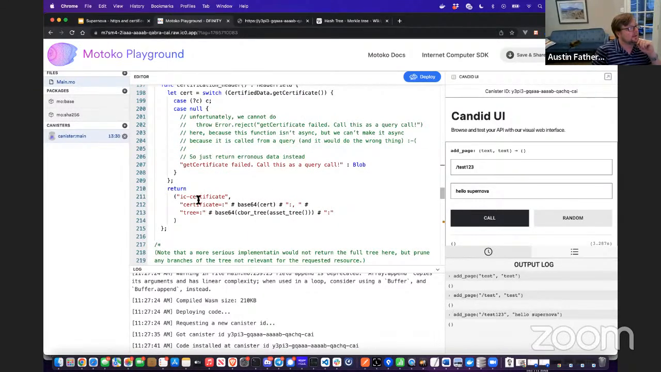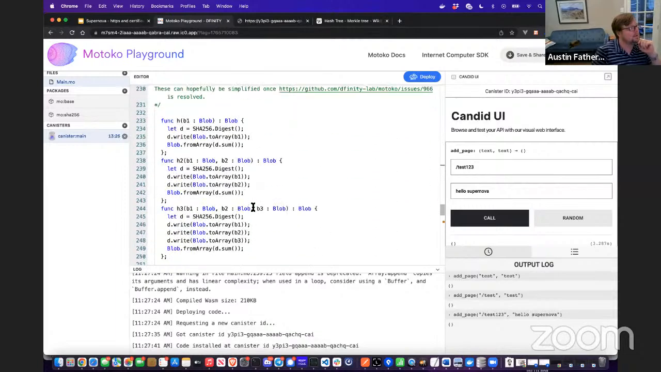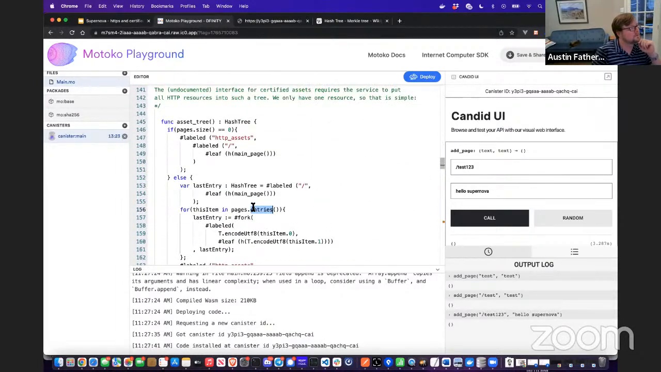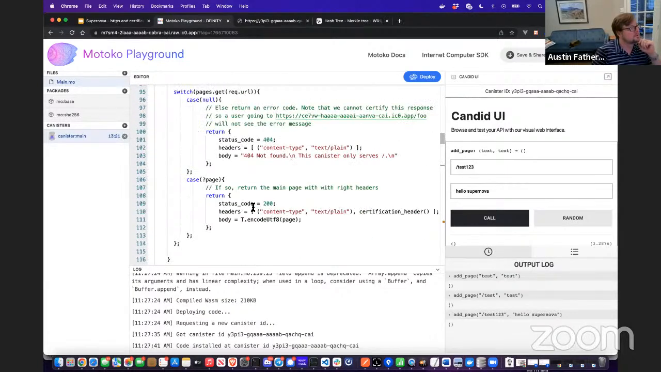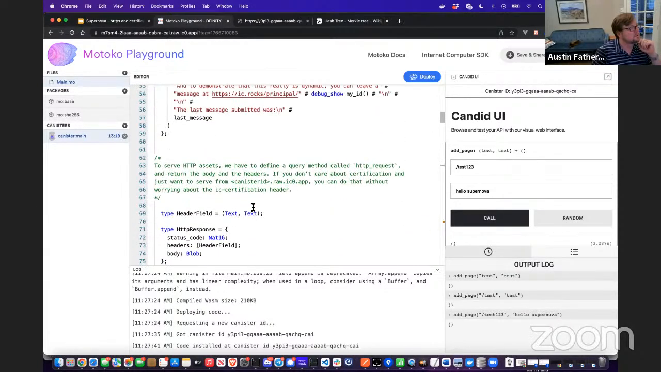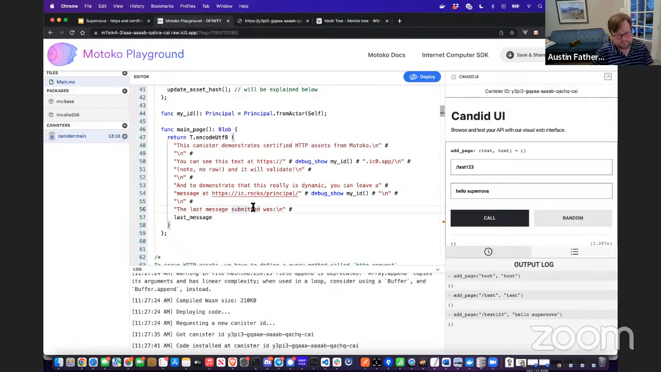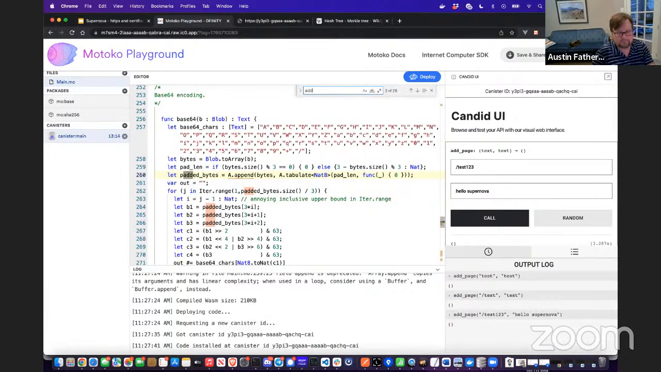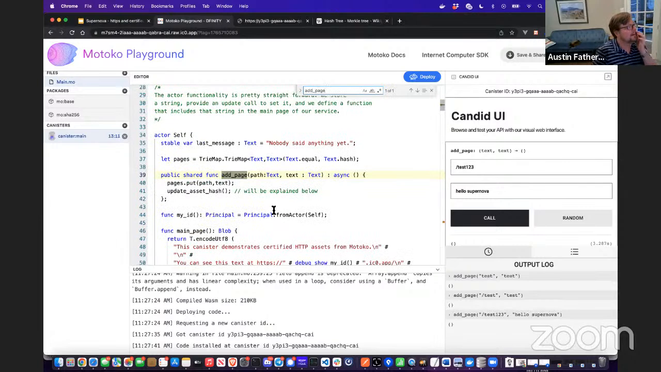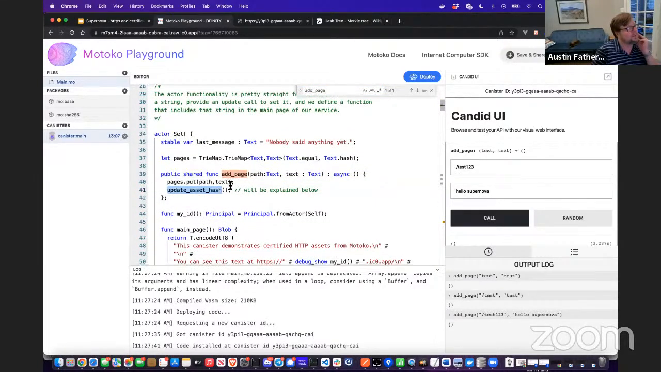that gets written to, I guess we need to find the add page function. Okay, we update the asset hash. So every time we put one of these things into the tree, we update the asset hash. And that way we can build as many of these text pages as we want on our canister. We can serve all of them up through HTML.